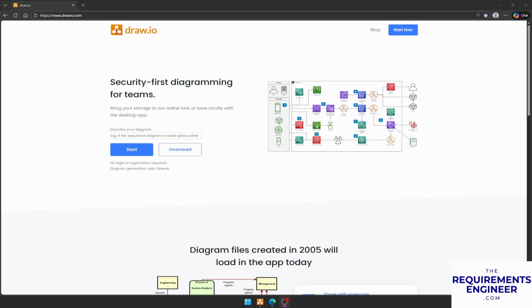Tip first, use the default format. The recommended format is .drawio. This keeps your diagram fully compatible with drawio and other supported tools. Let us start with the cleanest method, Save As.